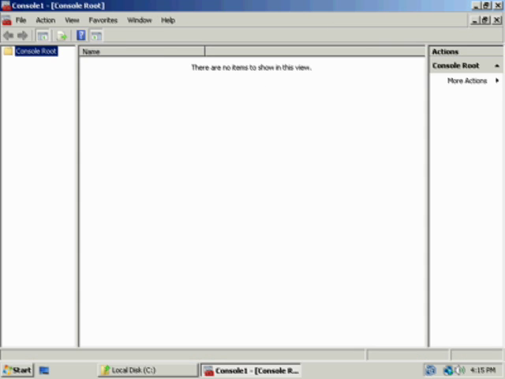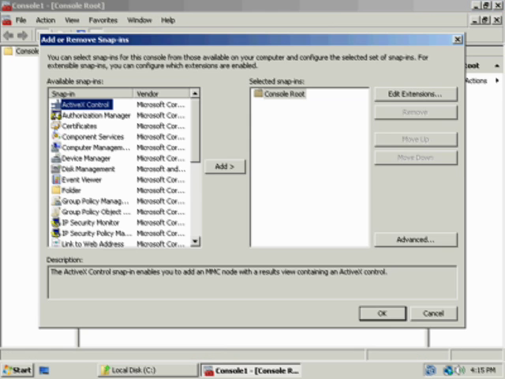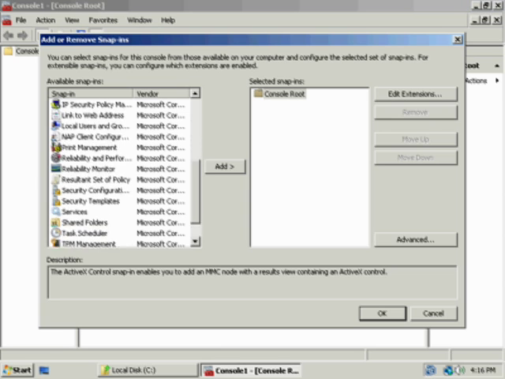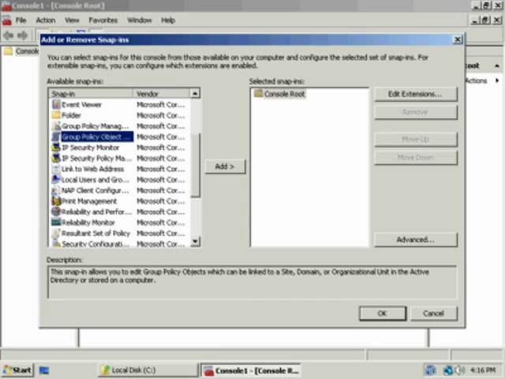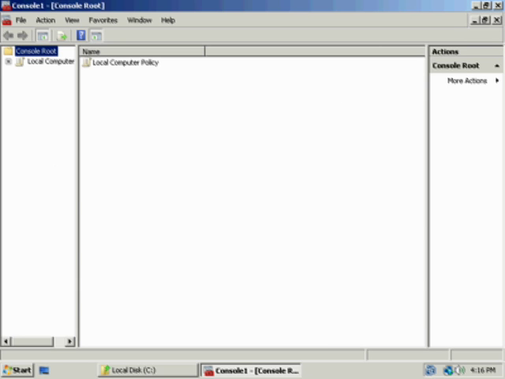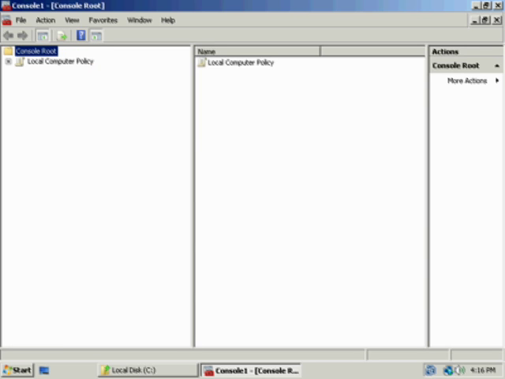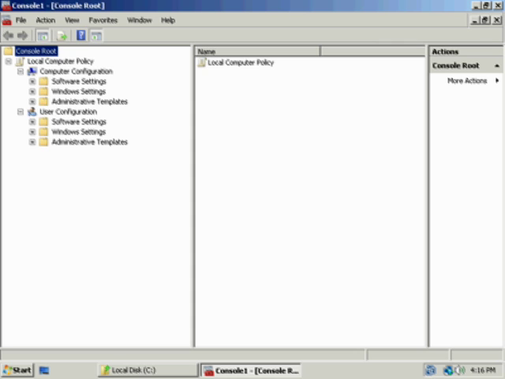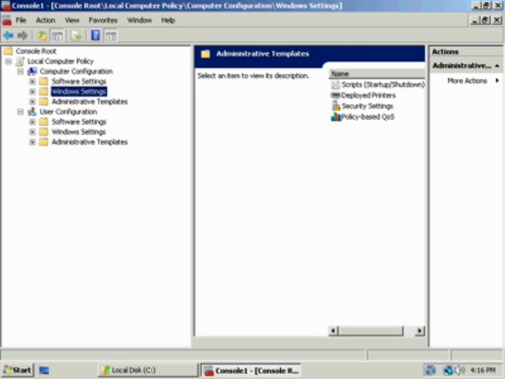So I'm going to open up a management console. I'm going to add a snap-in, and really all I need is just the group policy object, so we'll do the local computer policy. Usually with the Microsoft Management Console, my preference is to create a security toolbox and just have that on the menu or the system. But that's up to you, of course, a matter of preference.